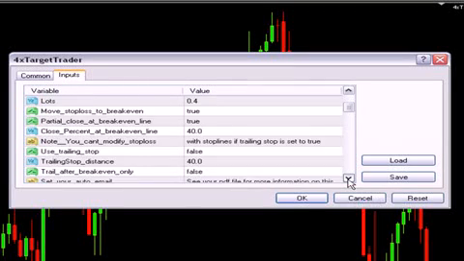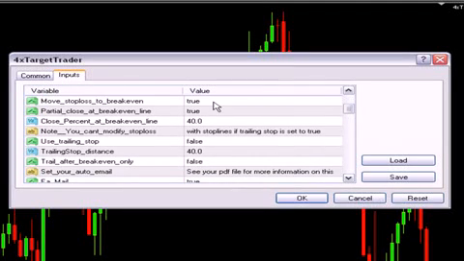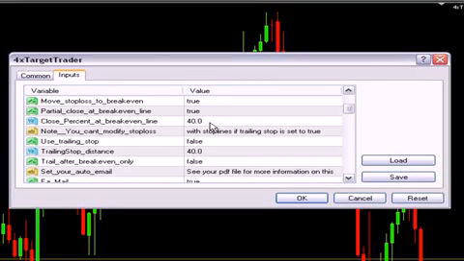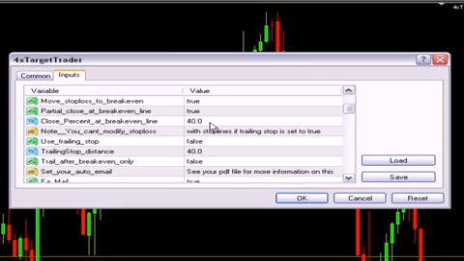Scrolling on down, here's a nice function about being able to set your stop loss to break even once you get to a first level of profit. You can specify that you're going to close part of your trade once you hit your break-even line, and you're going to specify how much of your trade you're going to close, in this case 40%. What also happens is the stop loss gets moved up to the break-even line, hence the name.